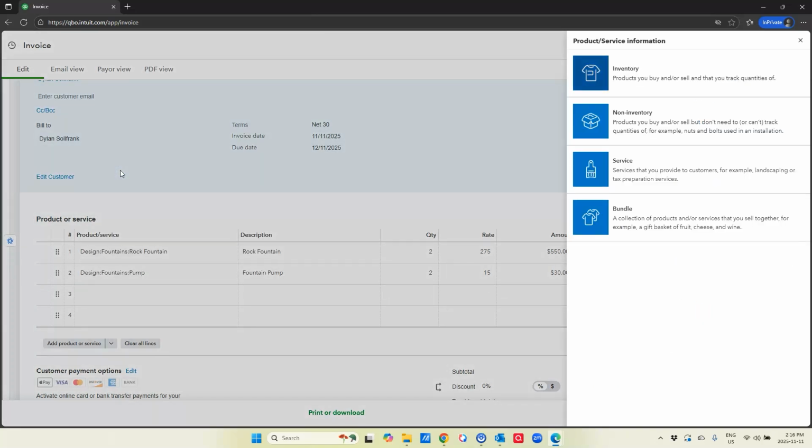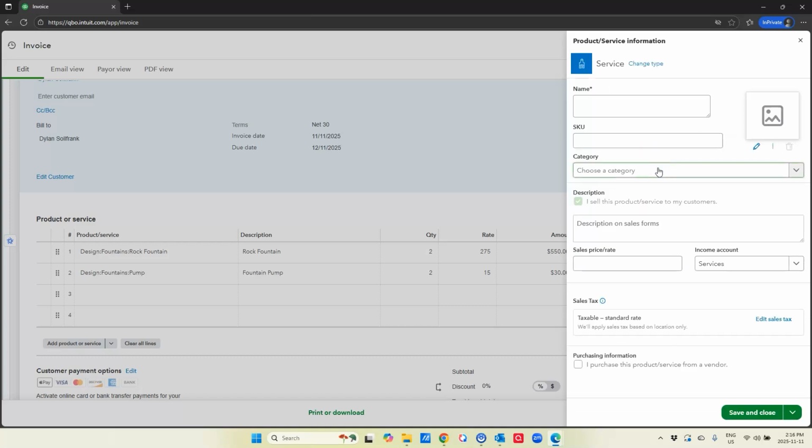And you'll see that adding a new product or service just pops up here on the right. So if that in some way offends your sensibilities, feel free to get out of the invoice, go to products and services and add it from there, or just simply add it directly from the invoice. So I'm going to add, let's call it a credit card surcharge. So we've got a credit card surcharge, and we want to map that to where we want it to show up in our income statement, our profit and loss.